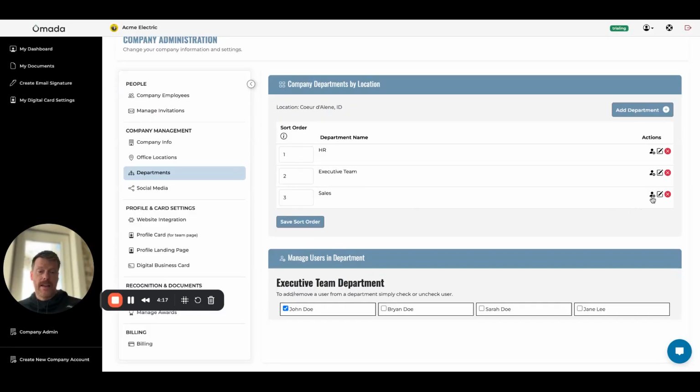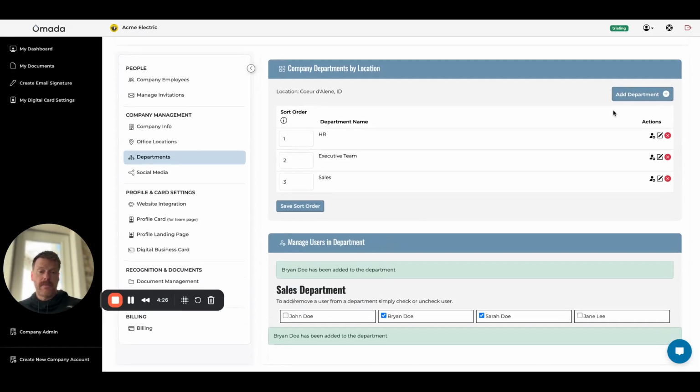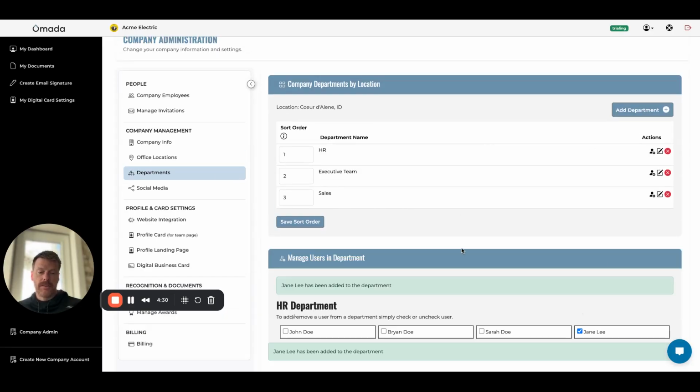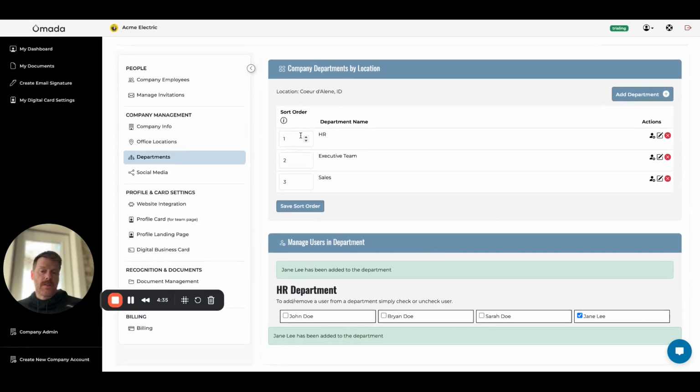If I go to sales, I can select sales, and maybe Sarah and Brian are a part of the sales team, and our HR department is Jane. Then we can set the sort order as well. Sort order has to do with how these are ordered on the website. So I'm going to take this up to 3 and maybe this one down to 2.